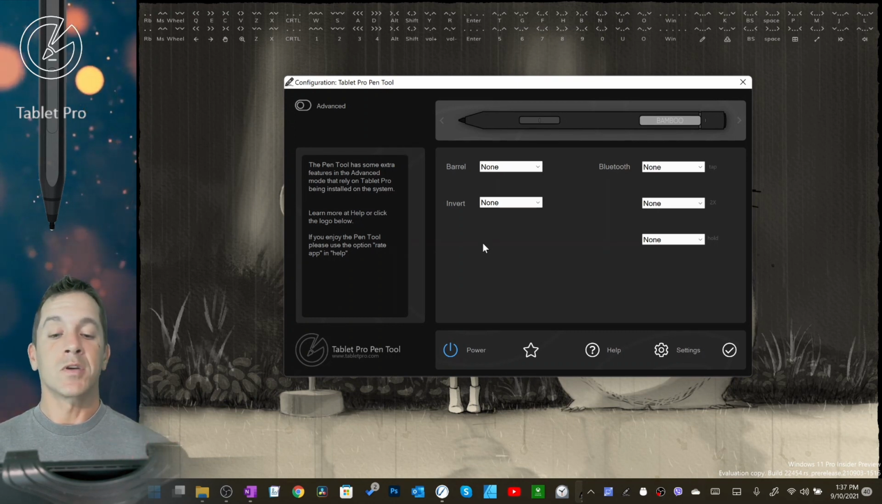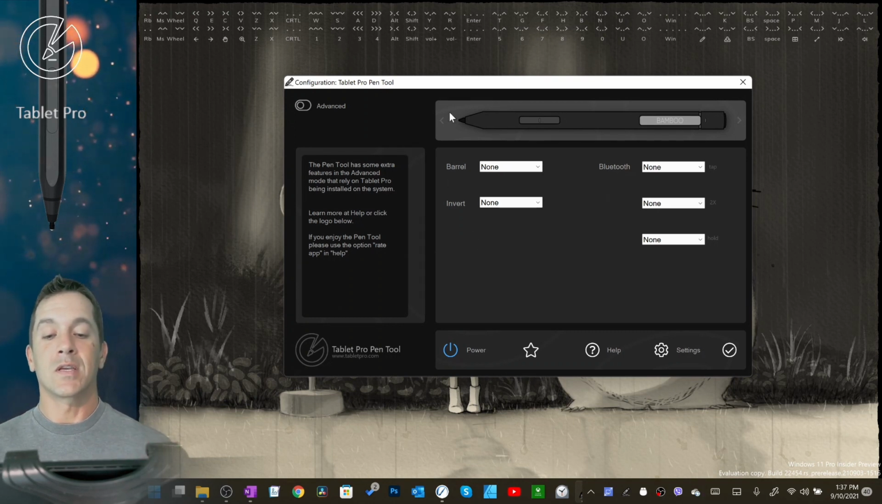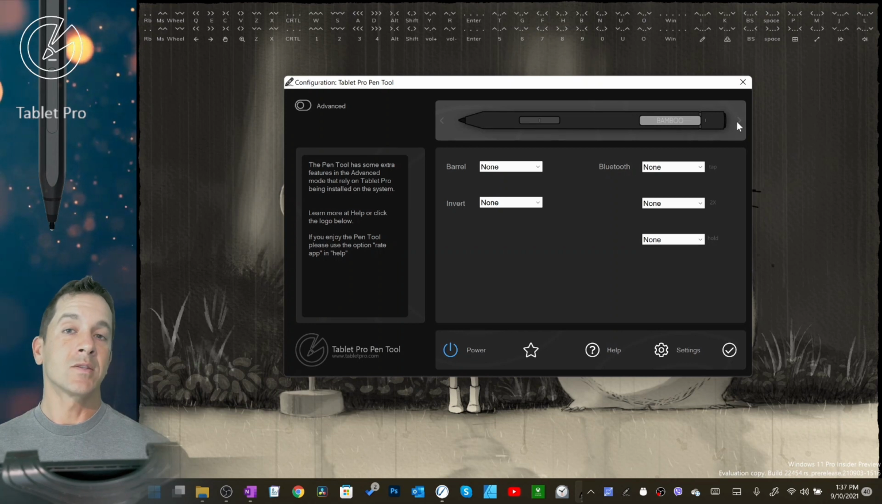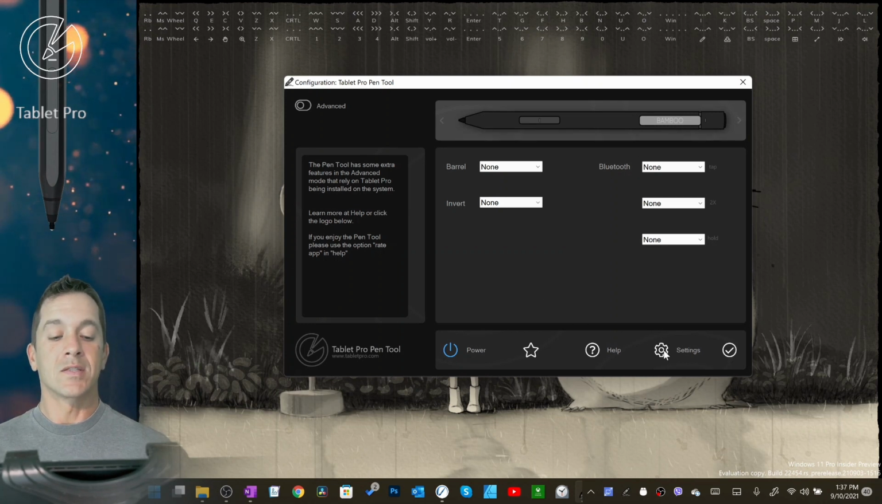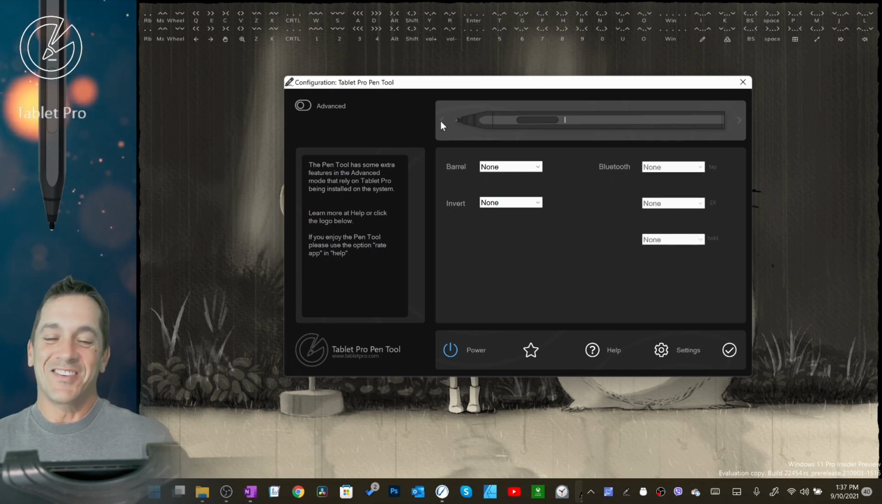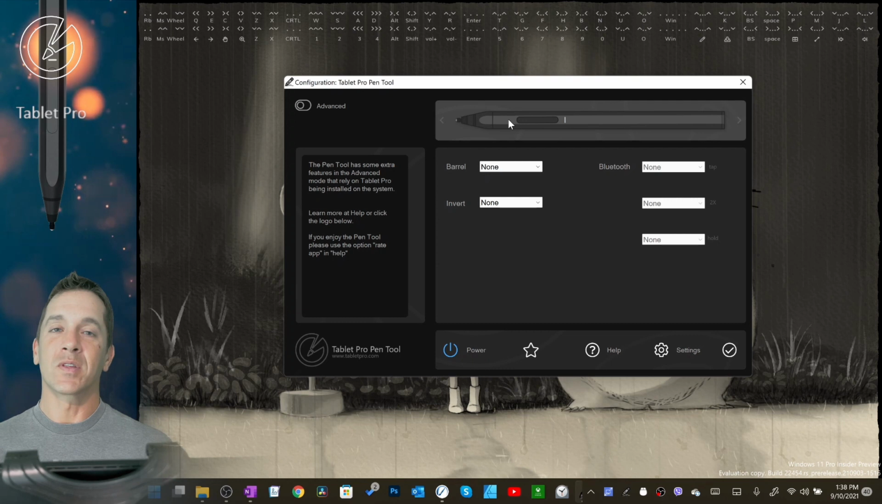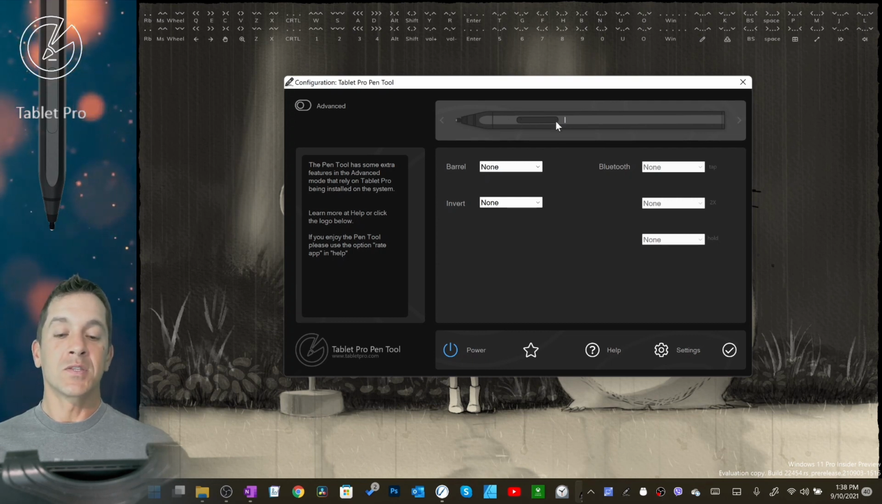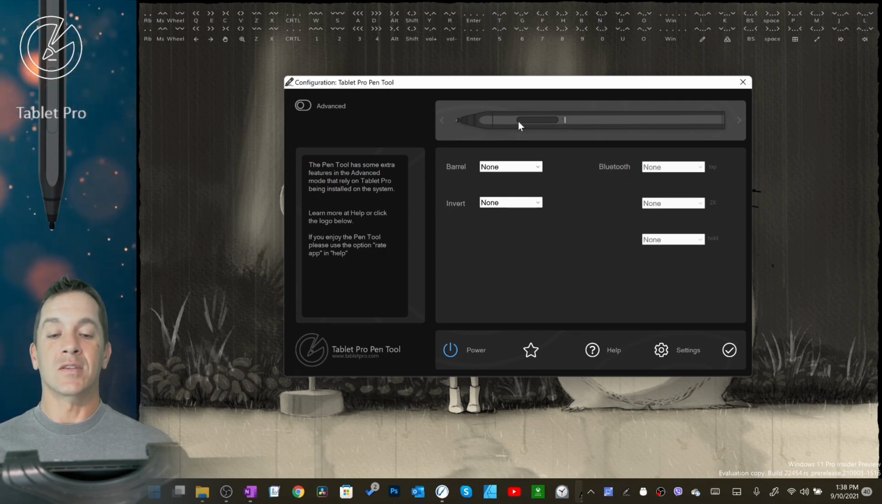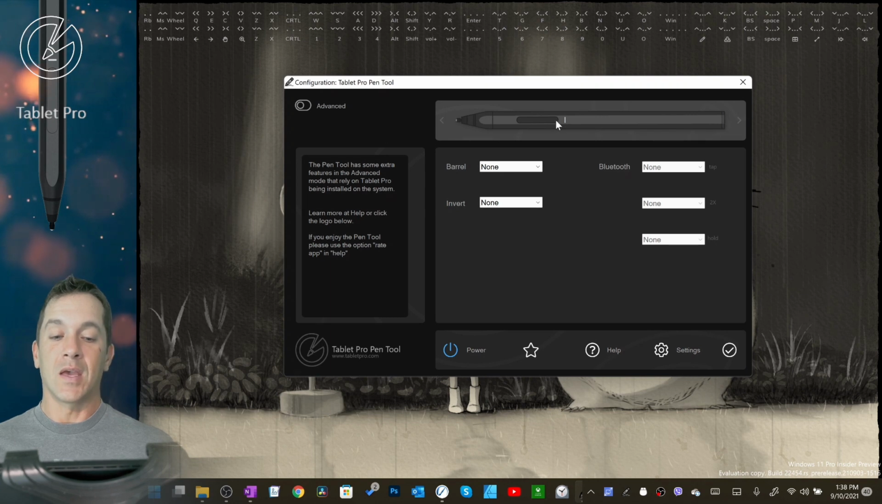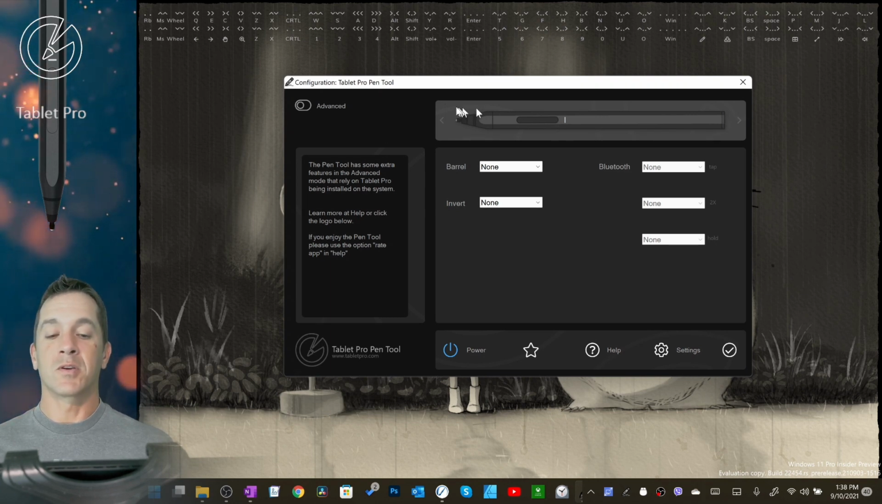In this video, I'm going to be talking about a couple more settings in the simple mode, the different pens that we have available, and the settings down here. So here, if you click, you can alternate between different styluses, and these are types of styluses, not really brand specific. So this one is a two-button stylus. It has the invert button right here, and it has the barrel button right here.